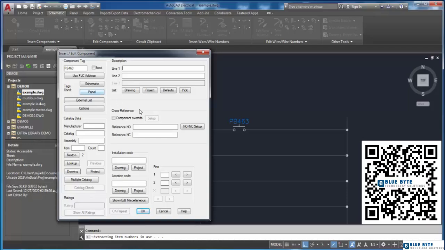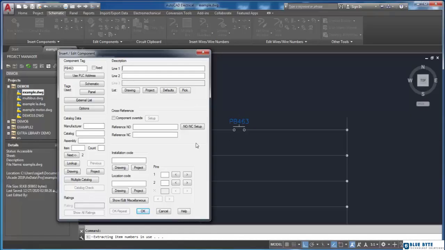For example, in the ladder and component that I have inserted, I want to change the tag name. So I type the new tag, and then by choosing the OK button, it will be done.